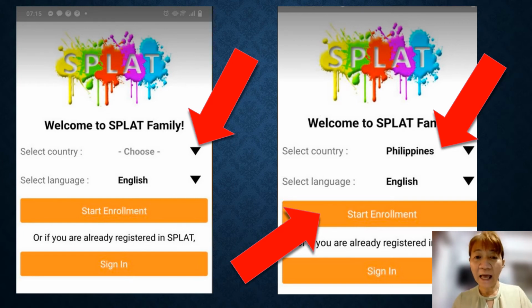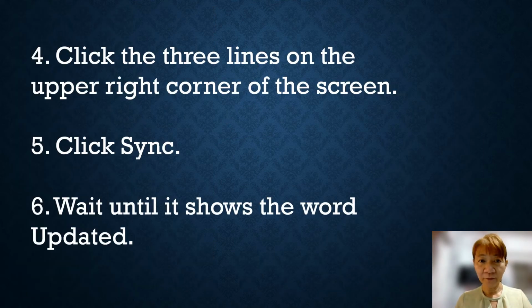So, yung mga nakikita yung arrows, it's pointing to the part of your screen that you're going to tap or click. So, yan po ang nagtuturo sa inyo kung alin ang pipindutin, yung mga red arrows na yan. So, number 4, click the 3 lines on the upper right corner of the screen. Then, 5, click Sync, and 6, wait until it shows the word updated.